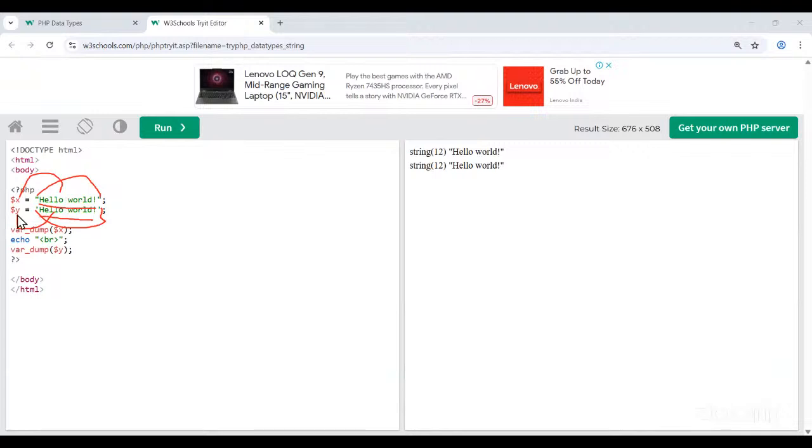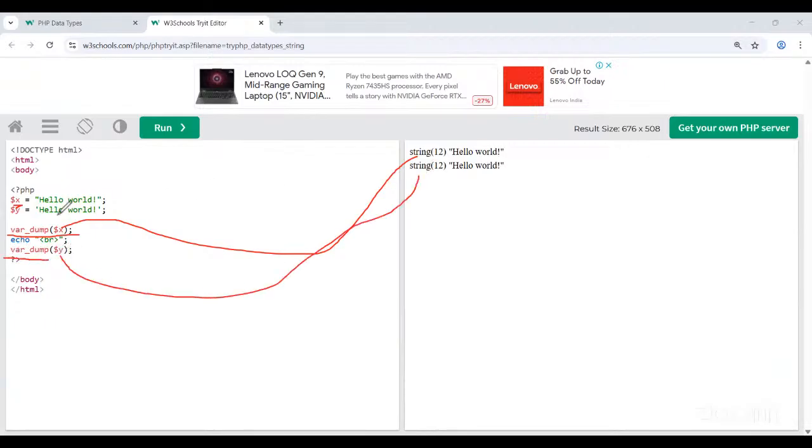Okay. And this is a function. This function is returning the data type of this x, and this function is also returning the data type of the y. So the data type was string. This is a string, and this is the value. Okay.